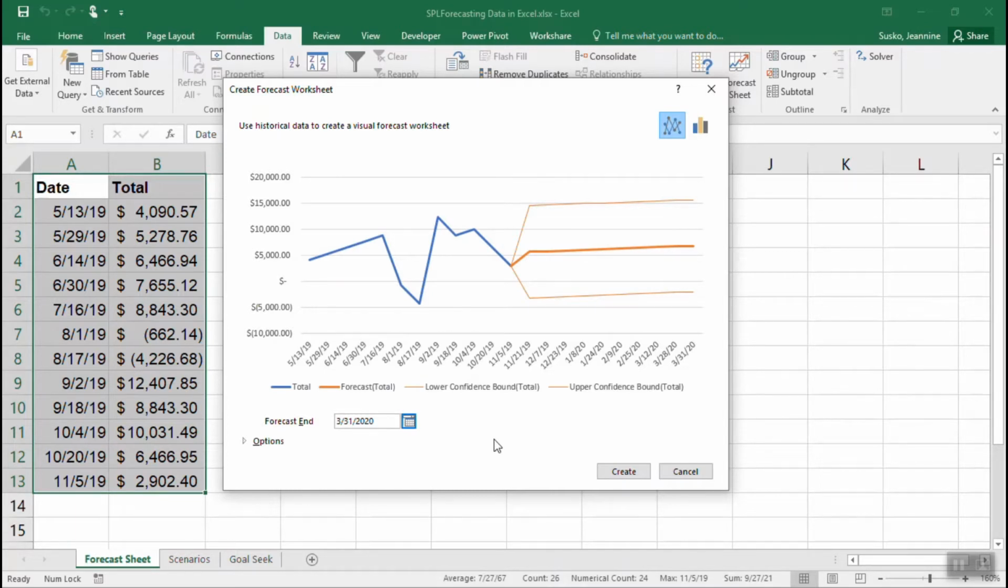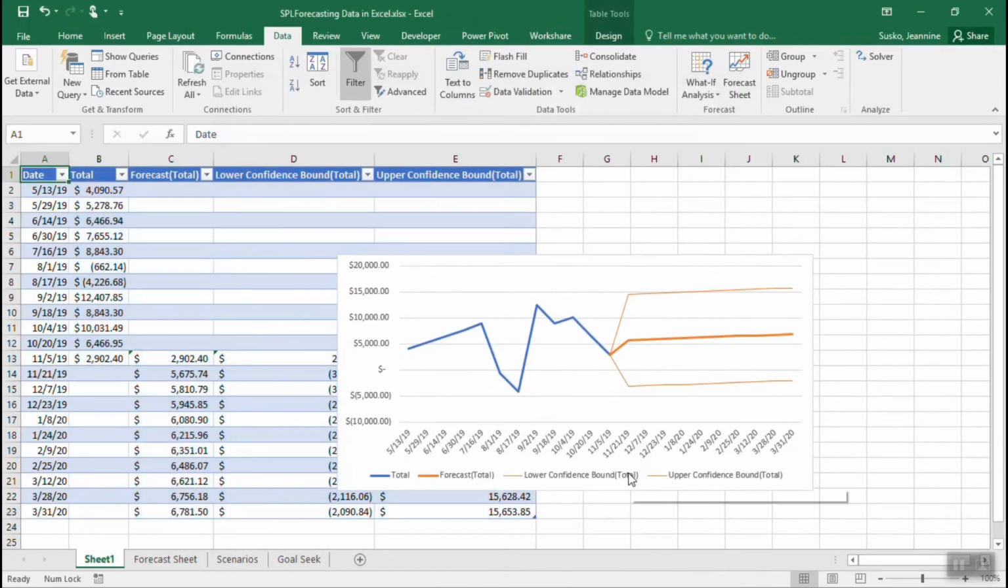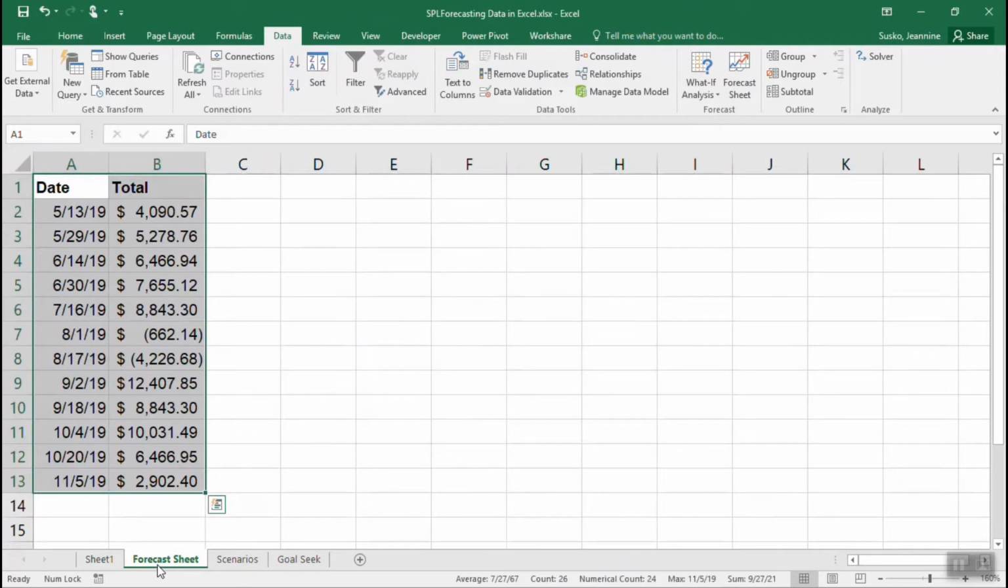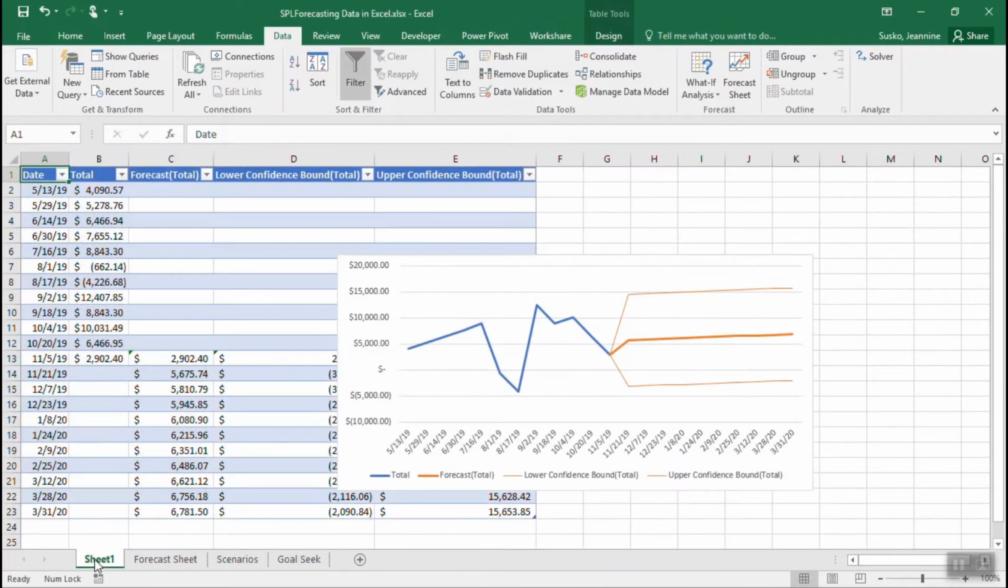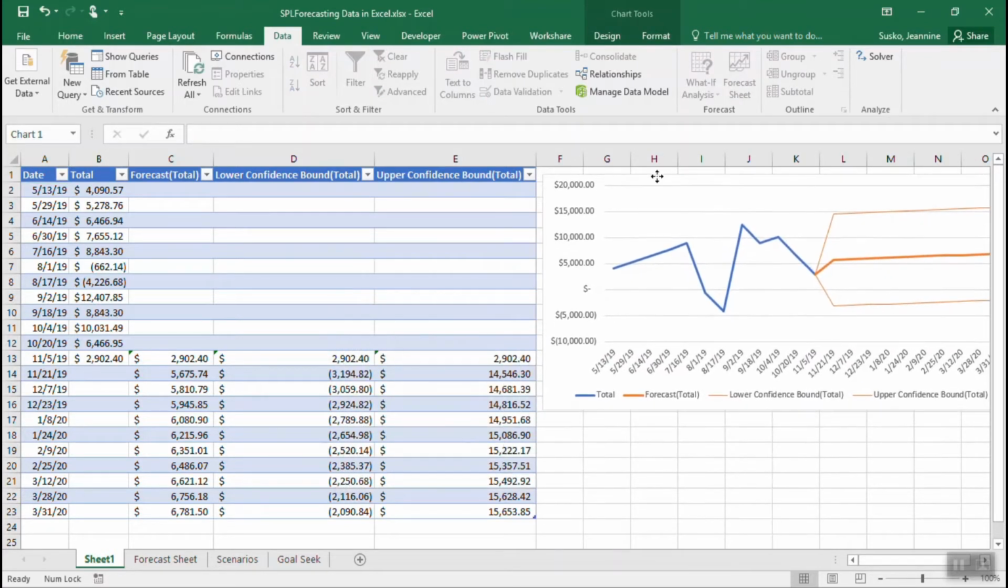To have this created, you'll use the Create button, and it will create a new sheet. So here's where we started, and here's the new sheet this process created. This chart itself can be moved around. I'm just going to click and drag it so it's not blocking the data. And of course, it can be moved and resized.